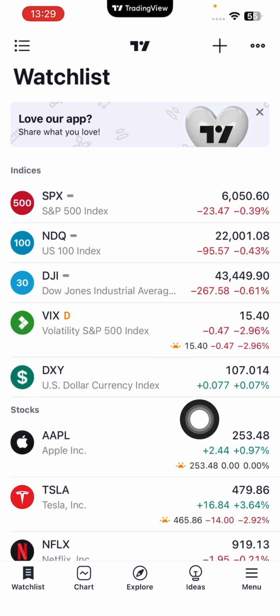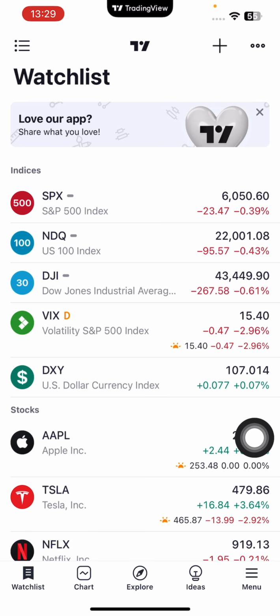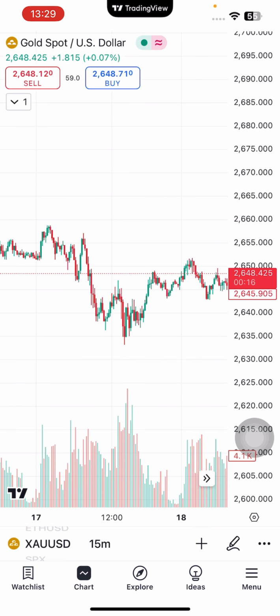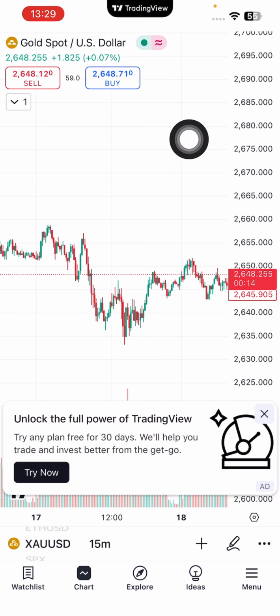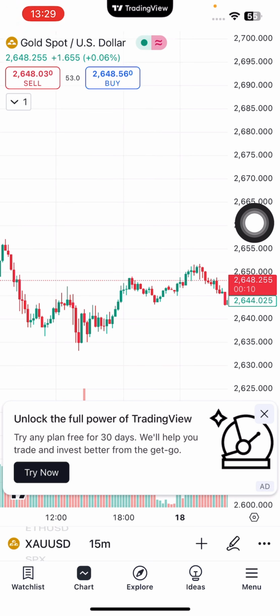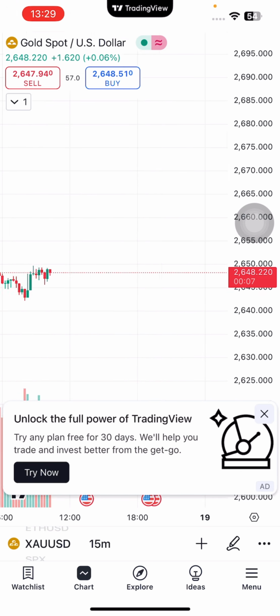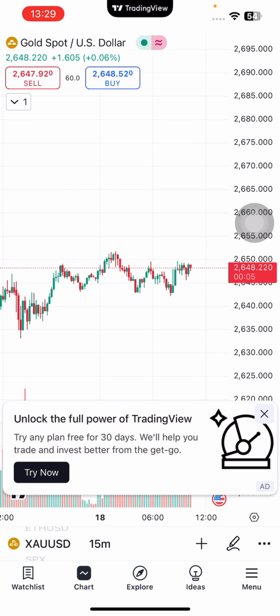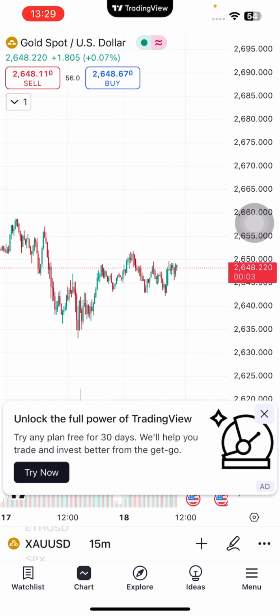There is a paid version, but I've been using the free version for the past 2 years, and it is very comfortable. If you want to go for the pro version in the future, you can. Let's say you want to analyze now, like this XAU USD. This is gold, so you can analyze your chart here. Let's say this one is in an uptrend. So you want to look for buy, or you want to look for sell.